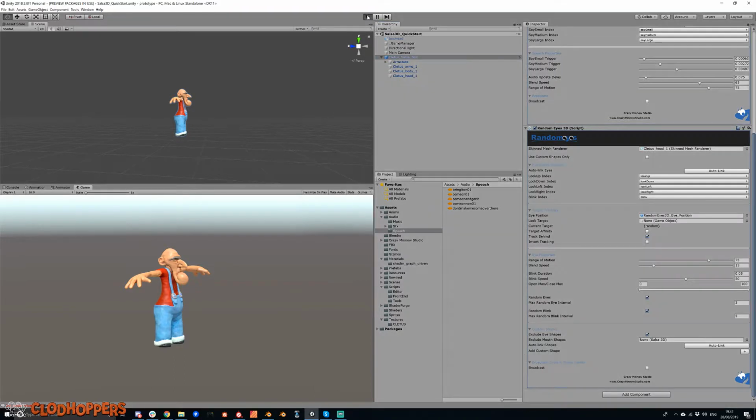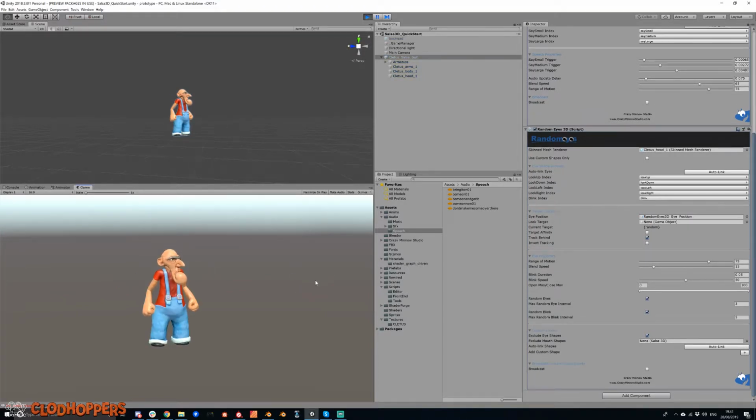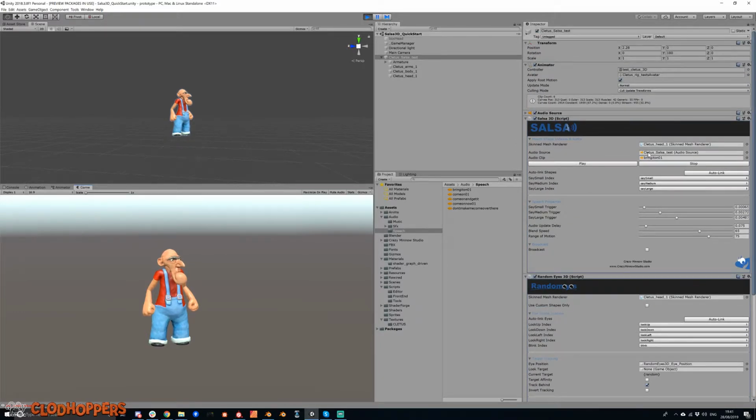So if I play this, we can see there he's just doing a little idle. Occasionally he moves, and whilst it's playing, we can just hit the play button there, and we can test out a few different audio clips.